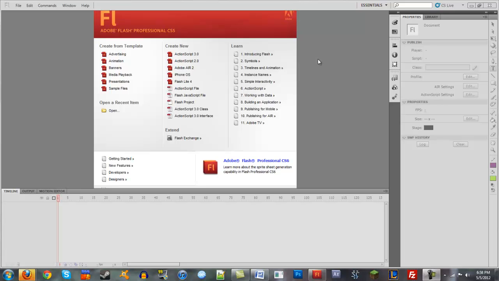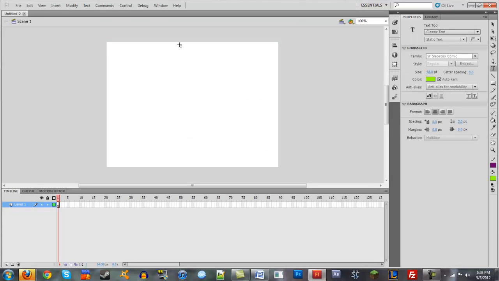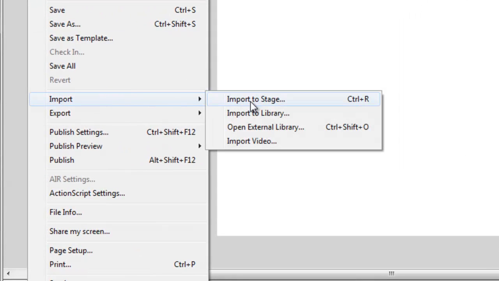Basically, we're going to be making an interactive diagram. Once we've done this tutorial, you'll be able to make any sort of interactive diagram you want. In this one, I'm going to be making a volcano. It doesn't really matter what ActionScript we choose, so we'll just go with 3.0. I'm using Adobe Flash CS5, and we're going to import to the stage.